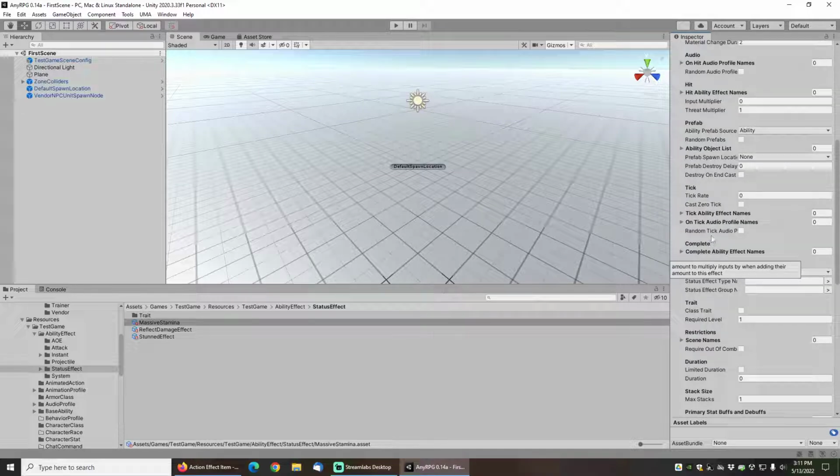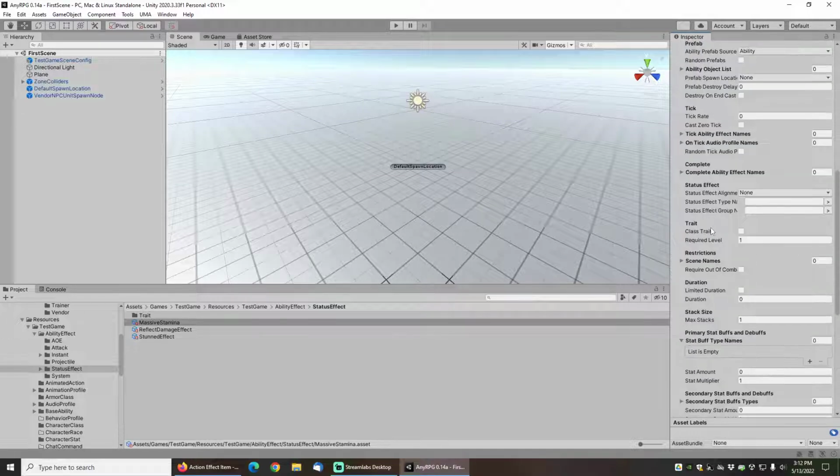And I want this one to have a limited duration of 1 hour. So the duration is in seconds here. So I want 60 seconds times 60 minutes, or 3,600 seconds, which is 1 hour. We'll have the maximum stacks set to 1, which means that we can't stack this to get multiple copies of the effect.